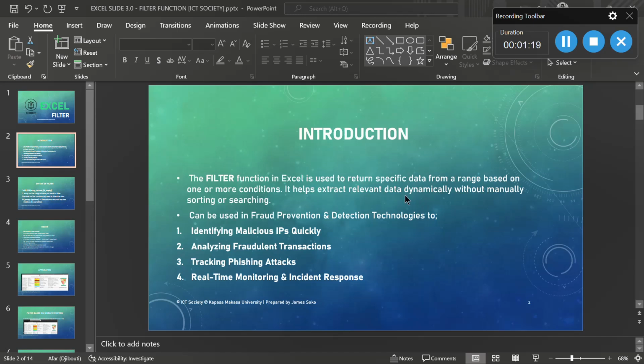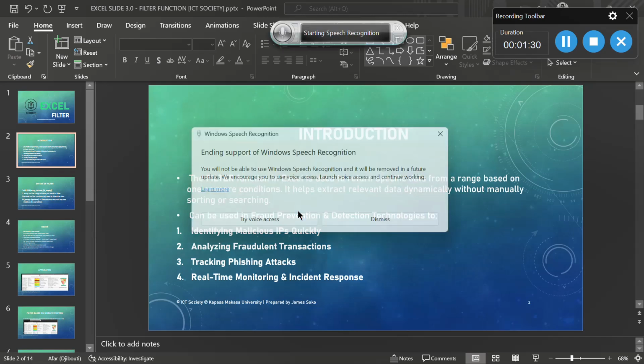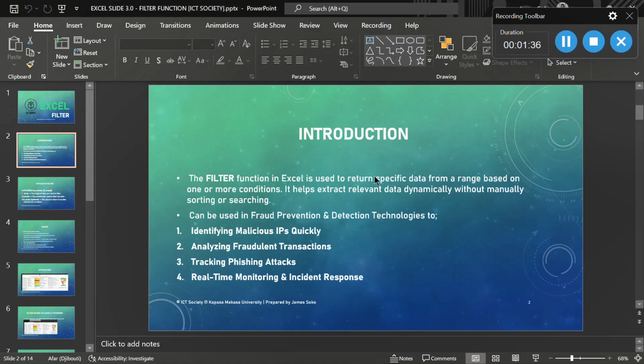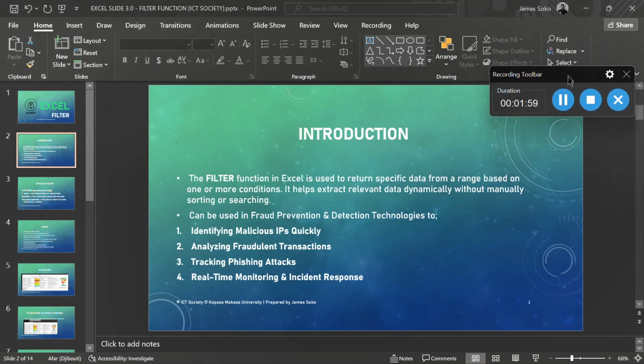So the word dynamically is more like automatic. Okay, we can do an automatic search without us manually conducting that search. So that's the meaning there, and it can sort data. Okay, so it can be used in fraud prevention and detection technologies to identify malicious IPs quickly, analyze fraudulent transactions, track phishing attacks, and support real-time monitoring and incident response. So that will be explained once we look at an example we have in Excel.